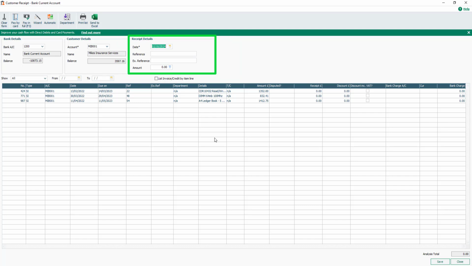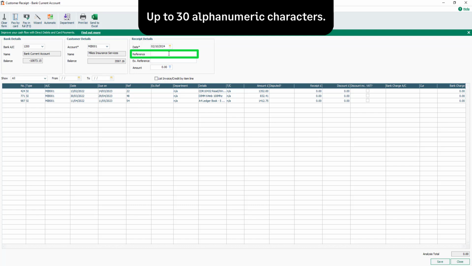In the Receipt Details section, you can record any details of the payment received. The date box is populated with the current program date. This can be changed if required. In the reference box, enter a reference for the customer receipt. You have up to 30 alphanumeric characters.